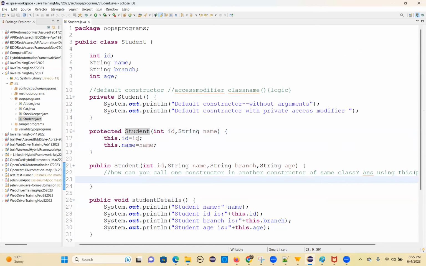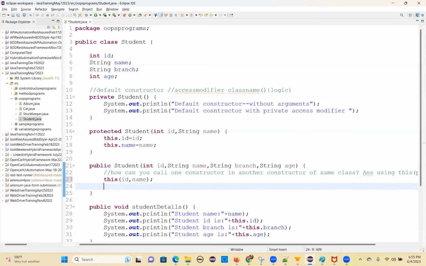I already developed it for the ID and name. I don't want to develop it again, so I'm going to reuse it here. If you want to call this constructor here, instead of Student, you have to call this. How many parameters are there for that Student constructor? Two, so I pass the parameter values, ID and name. You are calling the already developed logic with the this keyword, so it goes to that constructor and calls it during execution.